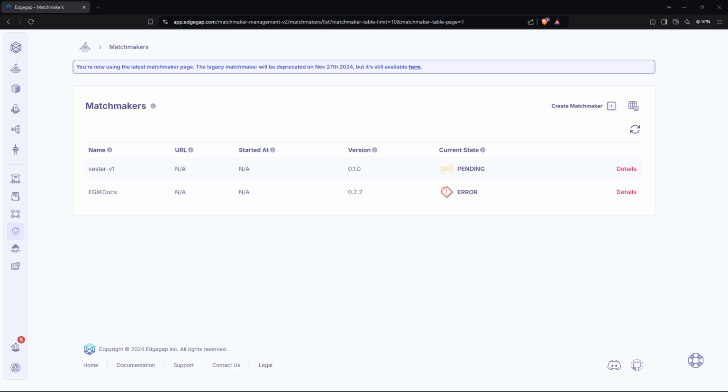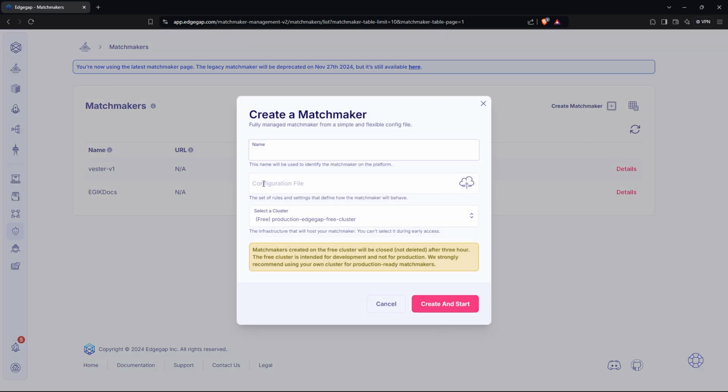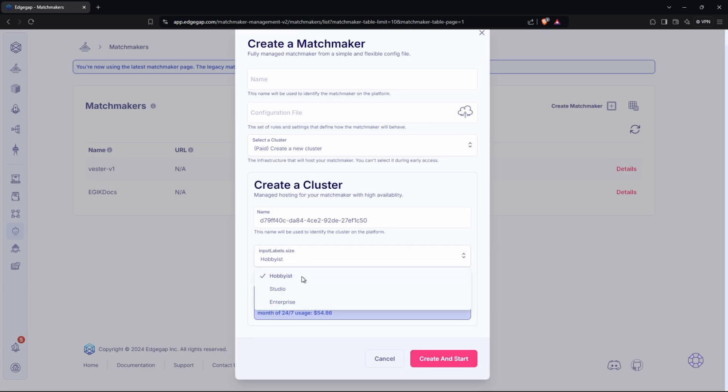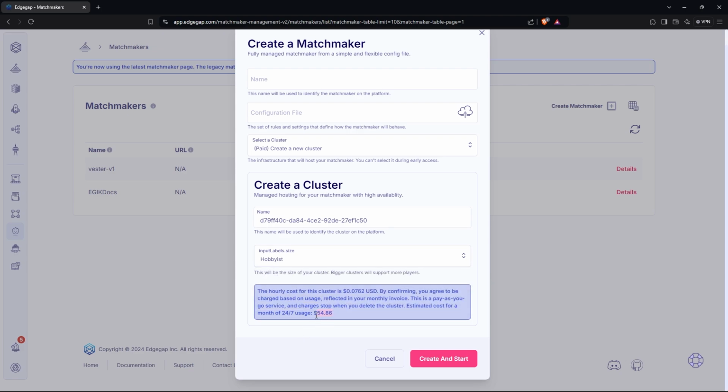So let's go to the matchmakers section on the Edgegap portal and create a matchmaker. Now we need a configuration file which we are going to make, but there are two types of clusters. There is a paid cluster wherein you have 3 types of matchmakers, wherein the hobbyist is 54 and then the studio is a little bit more than that. You can select, and you can even ask about the differences on Edgegap's server, but the major thing is how many people a server can handle, a cluster can handle.